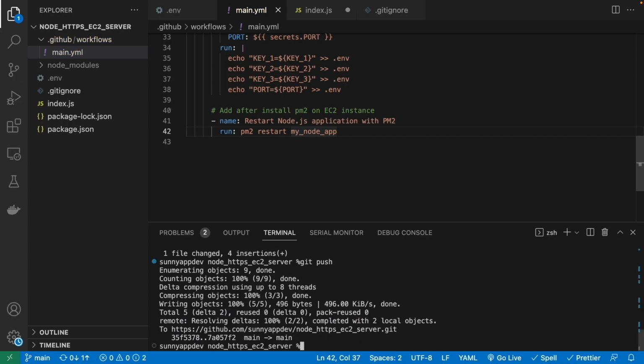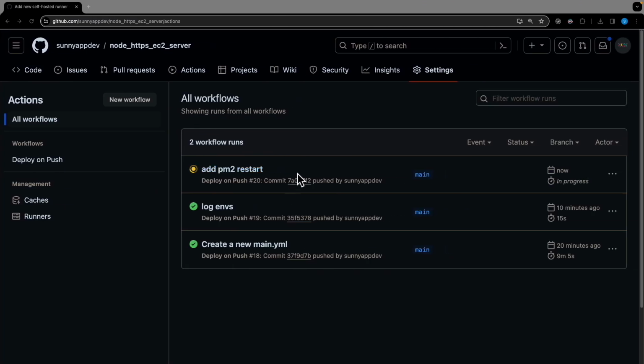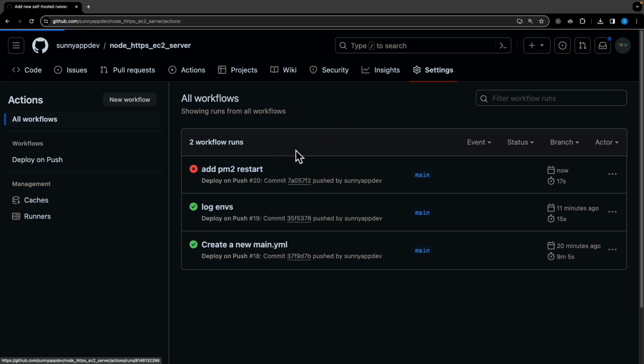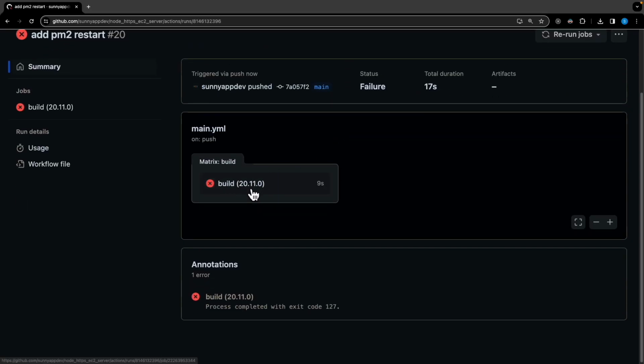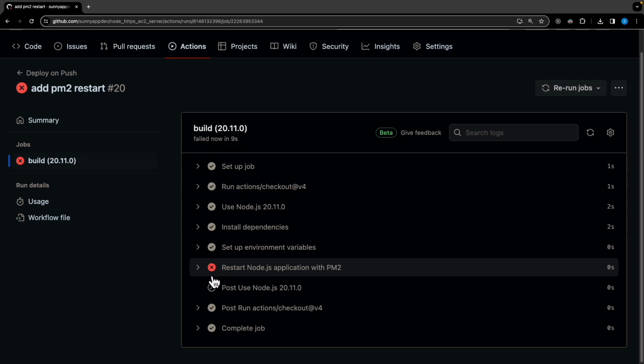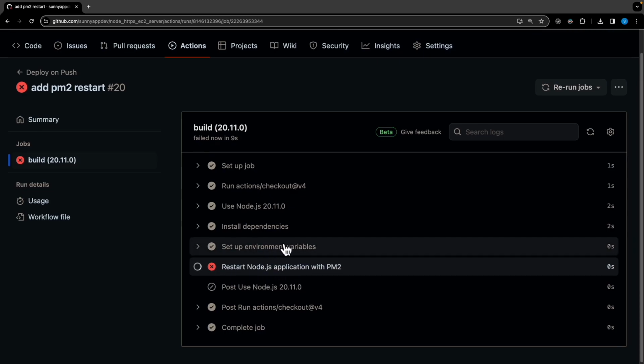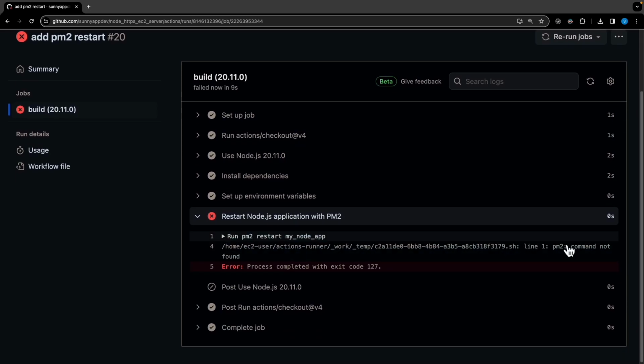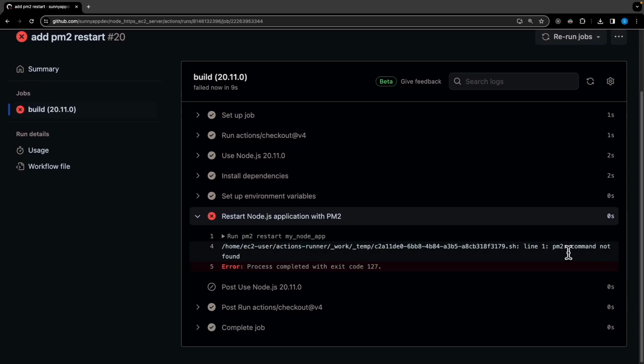Okay. And the workflow might fail at this point because the PM2 command might not be found on the EC2 instance. So let's take a look. So here we have the workflow running, and as you can see, it failed. And if we click on it, you can see in running those 2 new lines that we just added, it failed at that point. And if you expand that further, it says PM2 command not found.